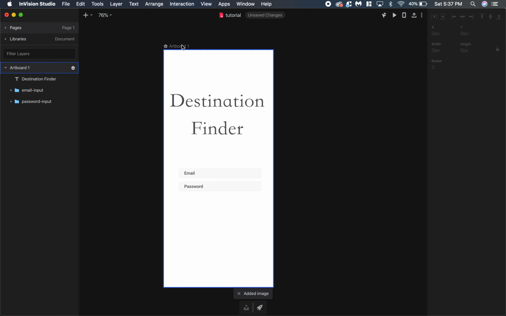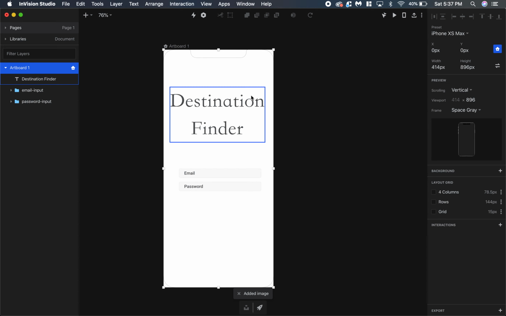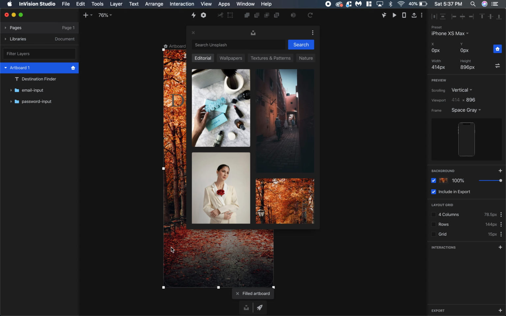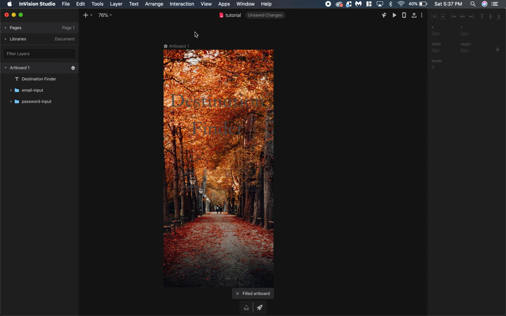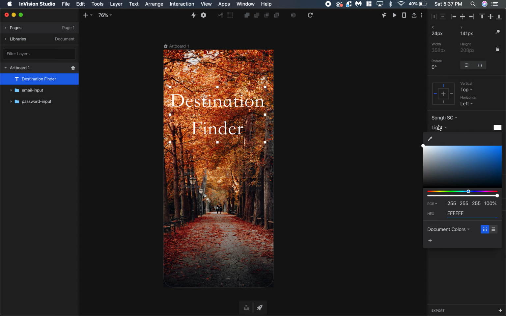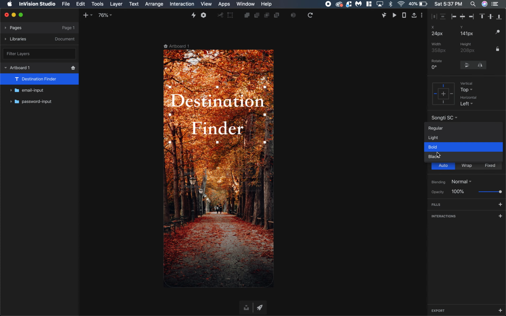What we want to do is click on artboard 1. So now it'll change the background of that artboard, right? And then boom, as you can see, that was a lot faster. But now we really can't see anything, so we can just click on the title and make that white, and make this be bold or black. Let's do bold. And also the input.